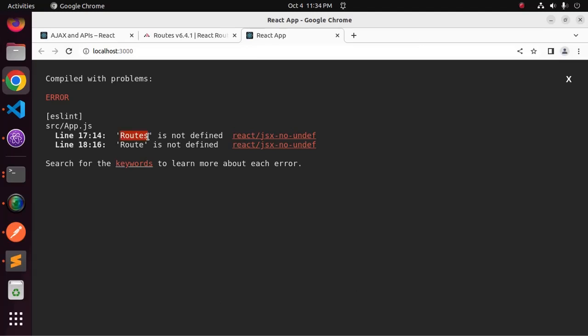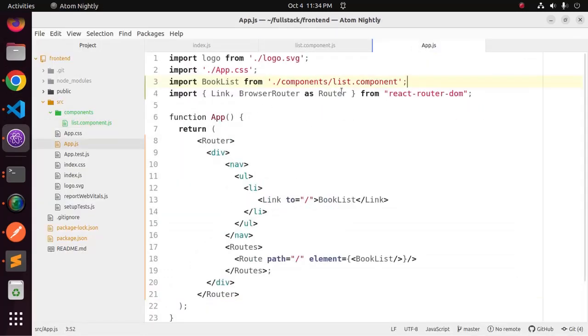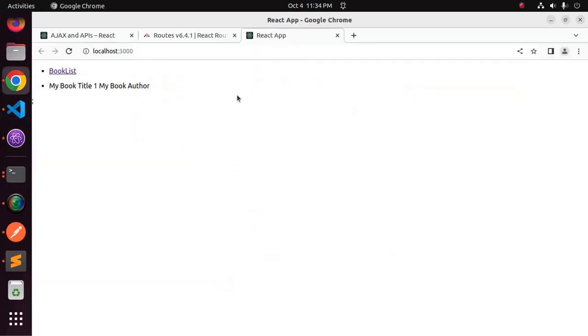We need to import routes and route in app.js. Now save this file. Okay, that's it. My front-end React application is accessing the book records from the backend Laravel API server. Okay, and also the route is working properly.